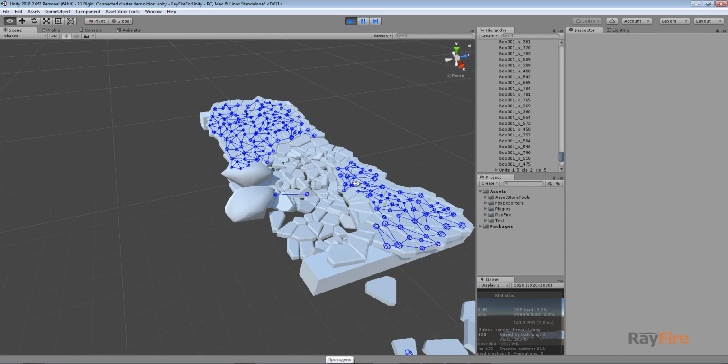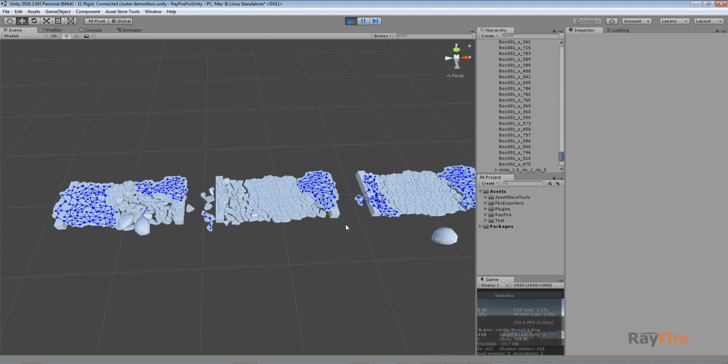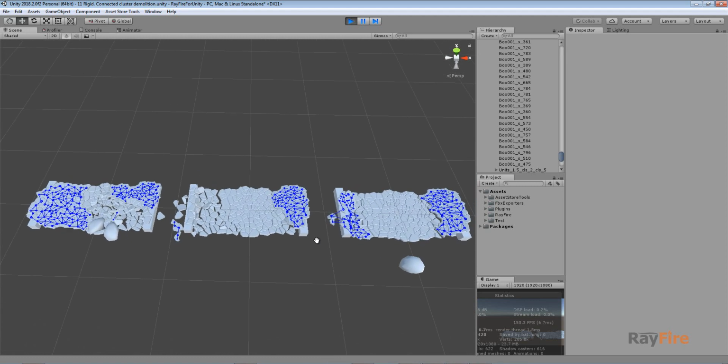Okay, so this is how the demolition distance property works, and I guess that's it, and thank you for watching.